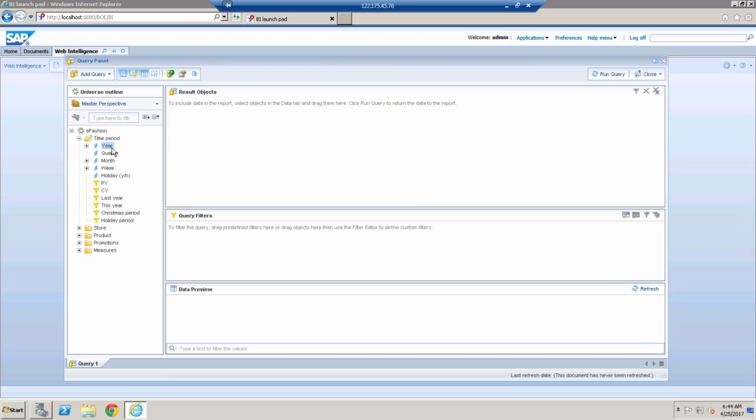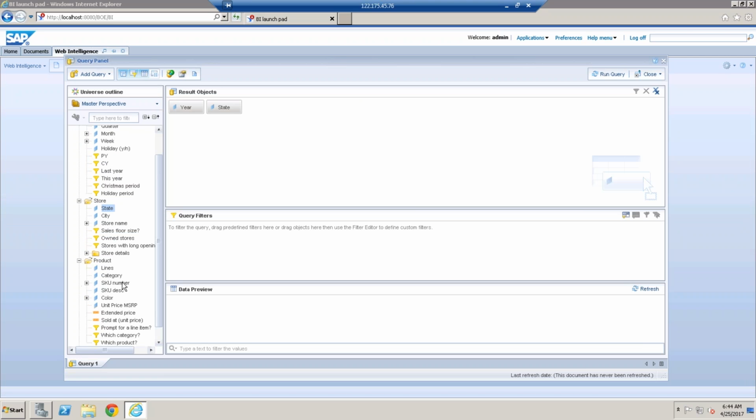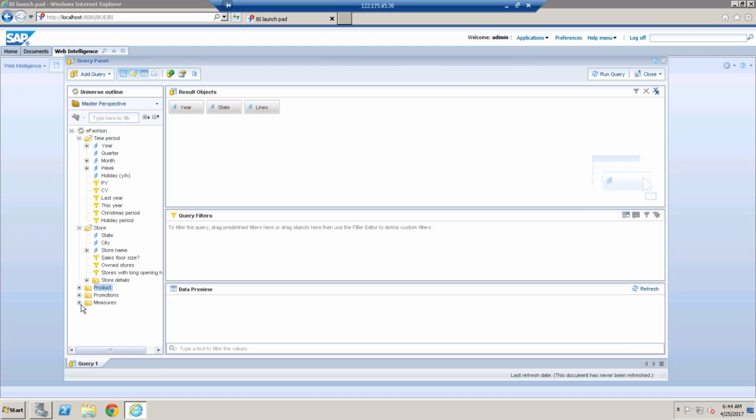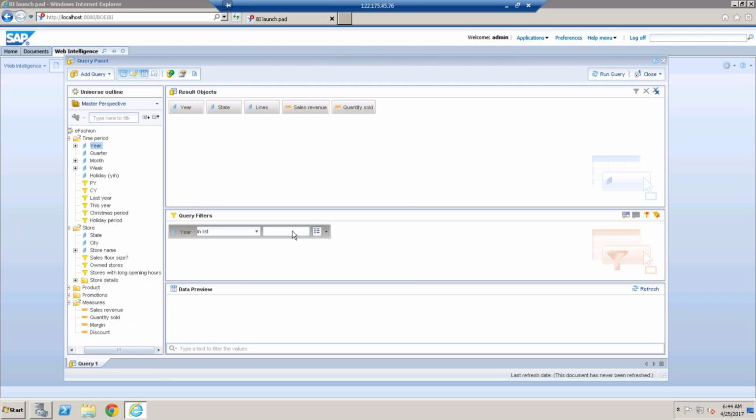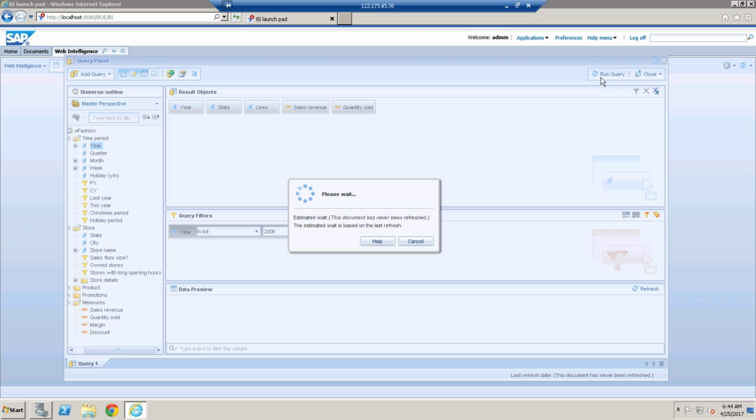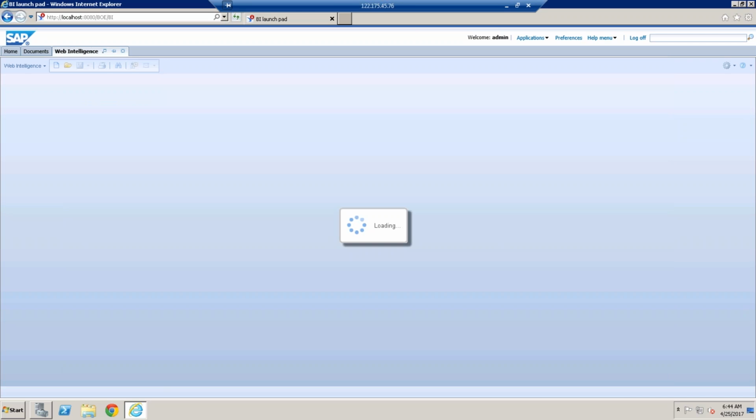So I'm adding the objects here. Here I'm taking state, product lines, sales revenue, quantity sold. Okay. Suppose I want to bring the 2006 data. So what I will do, I'll just apply the query level filter year equal to 2006. When you run the query, I'll get only the 2006 data in my report.